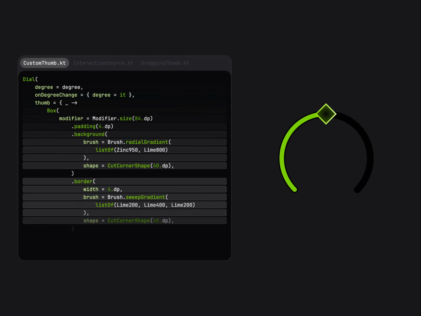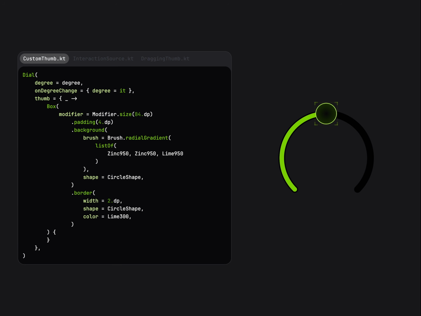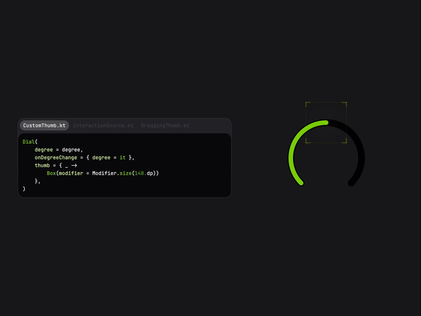Inside the thumb composable, we can add any design we can think of. Keep in mind that the thumb directly affects the size of the touch target that the user can drag on the dial. This means if you want to go for a minimal look without any thumb, you would still need to define a box with a specified size.